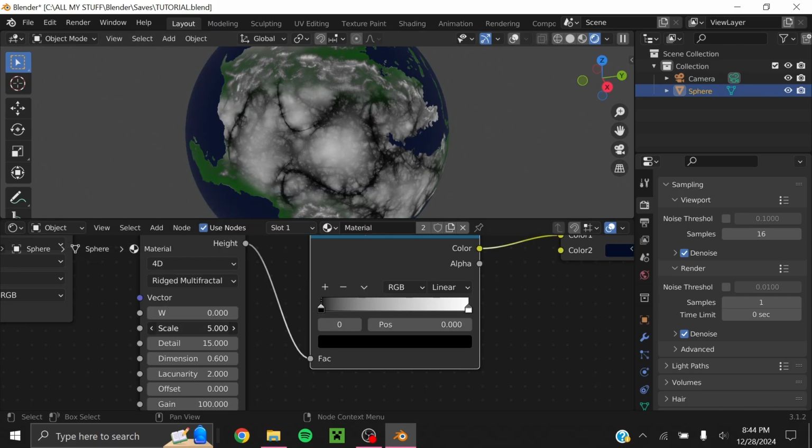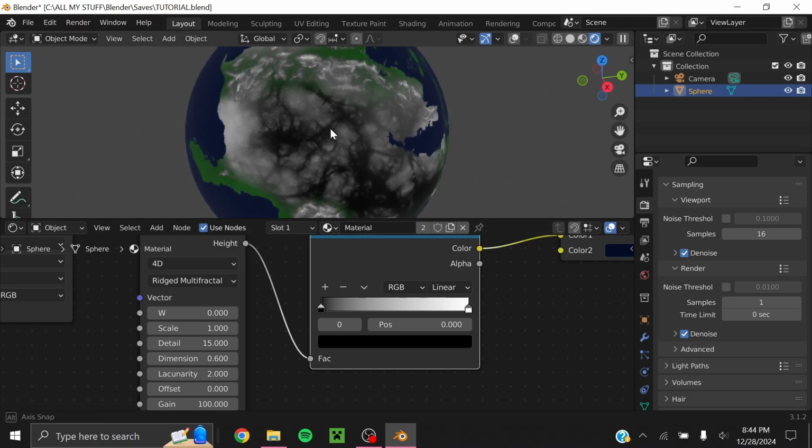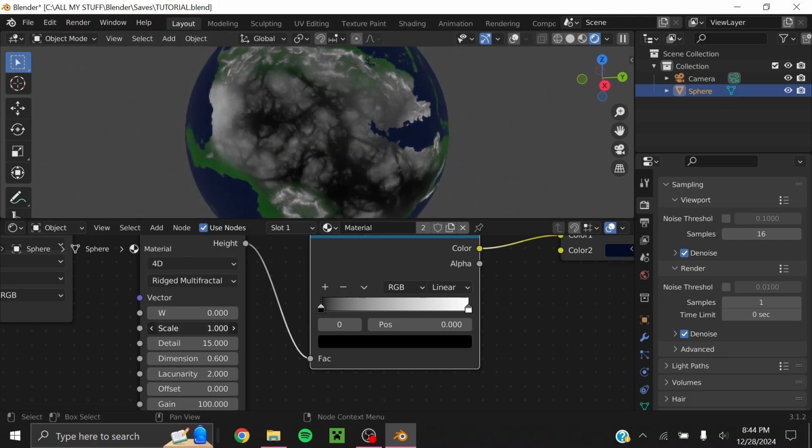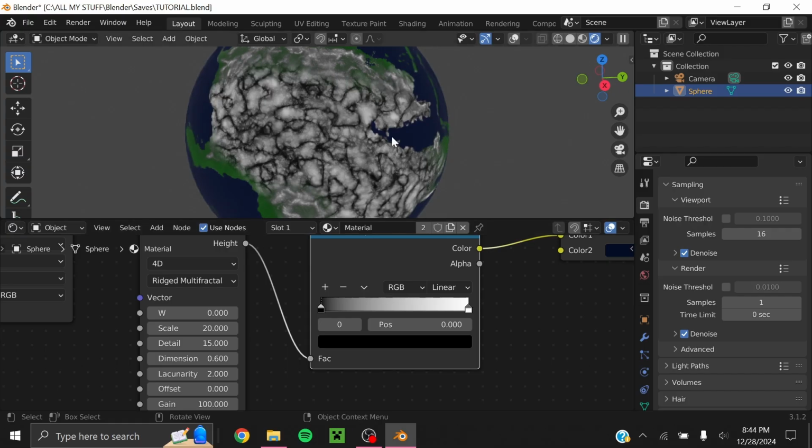The scale factor is how big these sort of blobs are. So if I go 1, that'll make them bigger. Like so. And if I go something like 20, that'll make them super teeny like that. I like the smaller ones better. So let's go like 2.